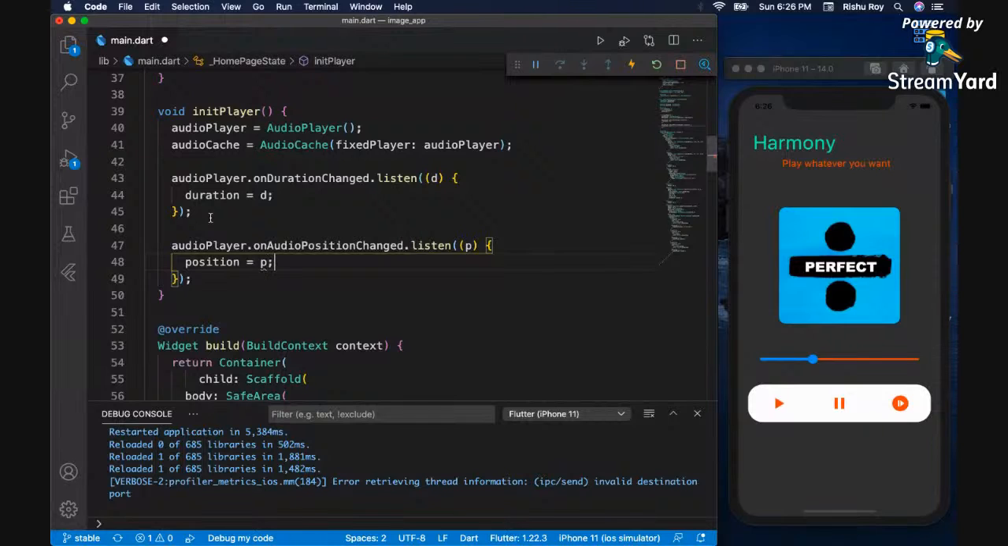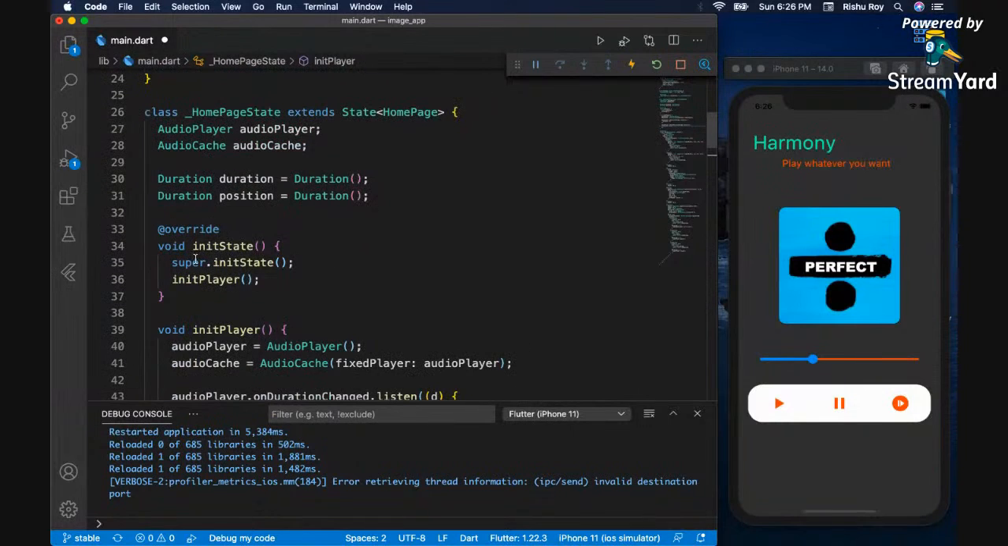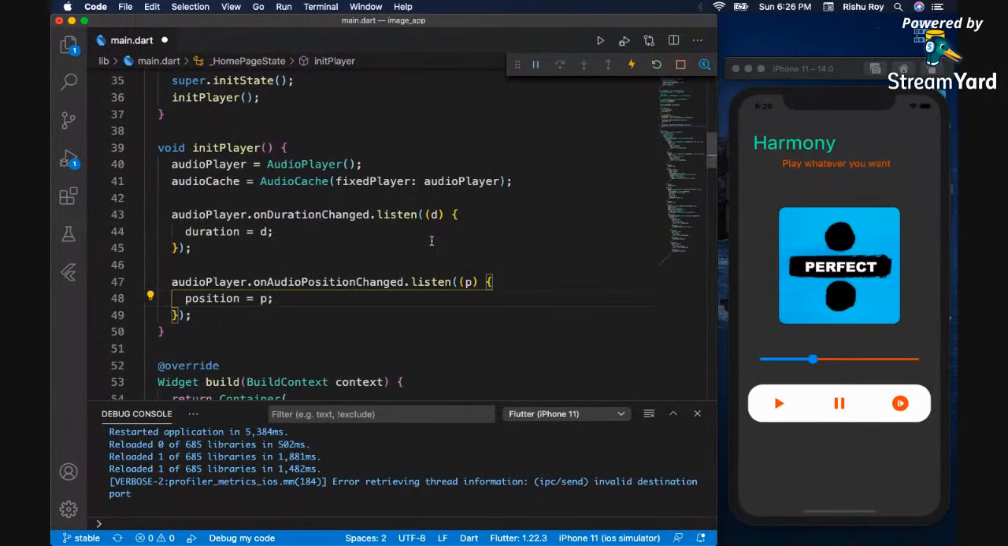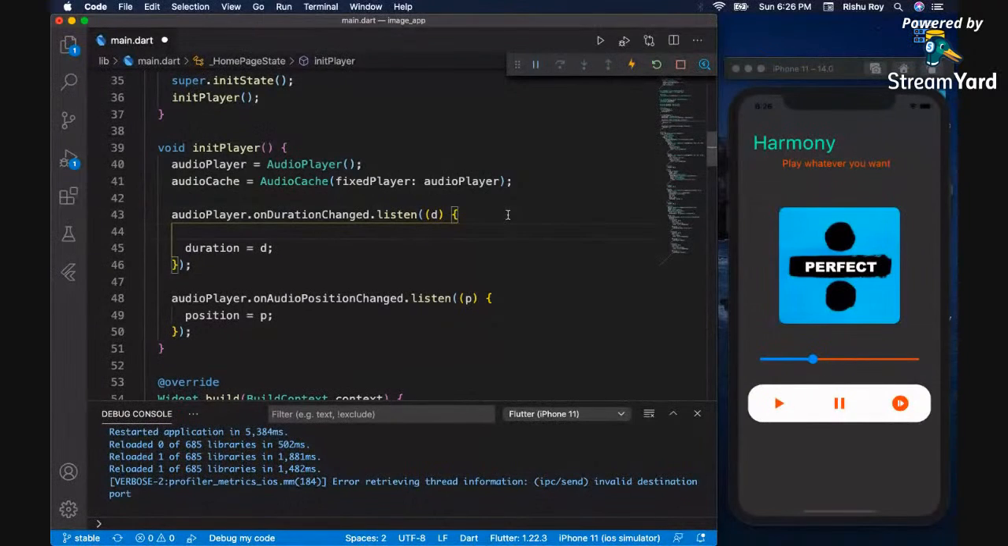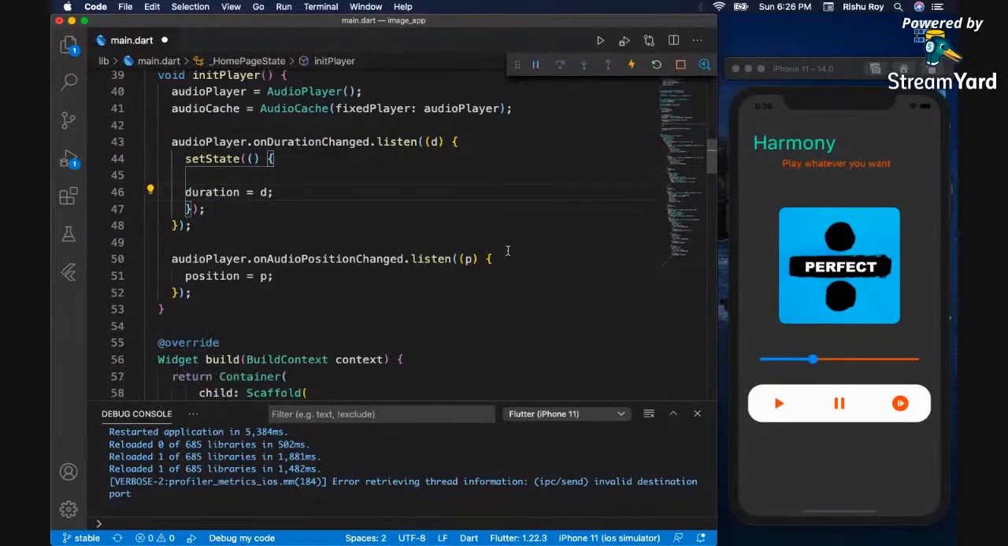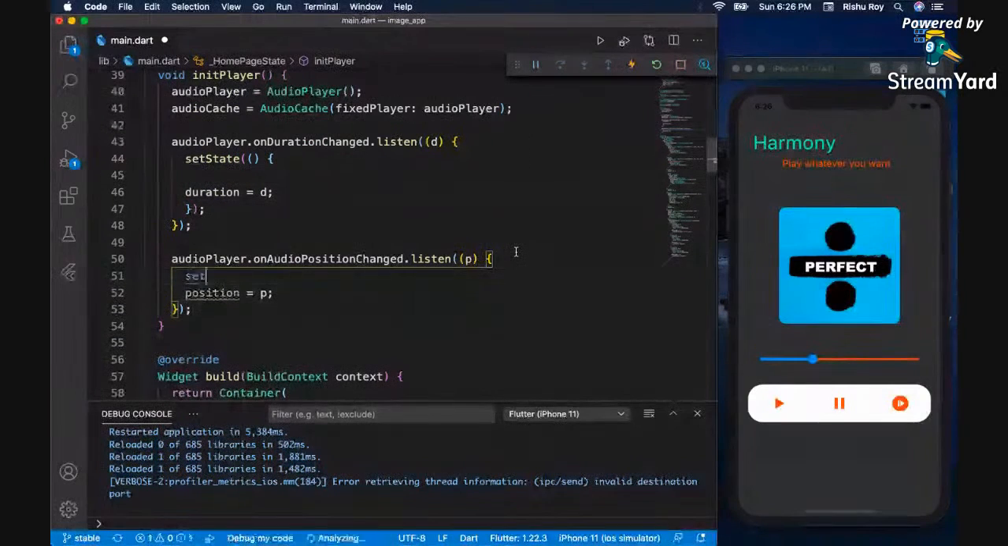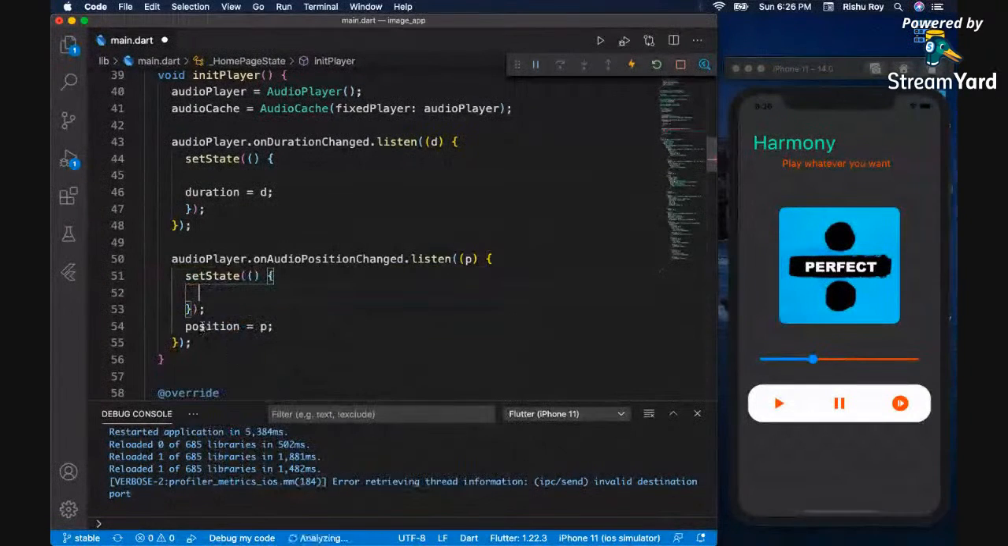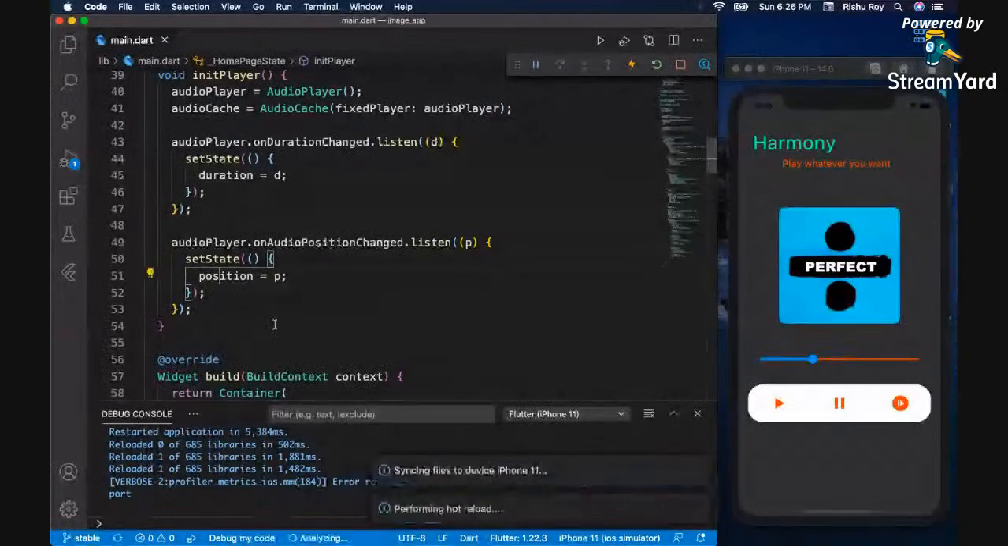One thing I want to point out is that we have used the init state of our stateful widget method. Now we will use the set state method. So set state is basically used to set your state. So I will use my set state method here, and I will put my duration there. And also I will use my set state for position there. Okay, so we got our position as well as duration setup done.